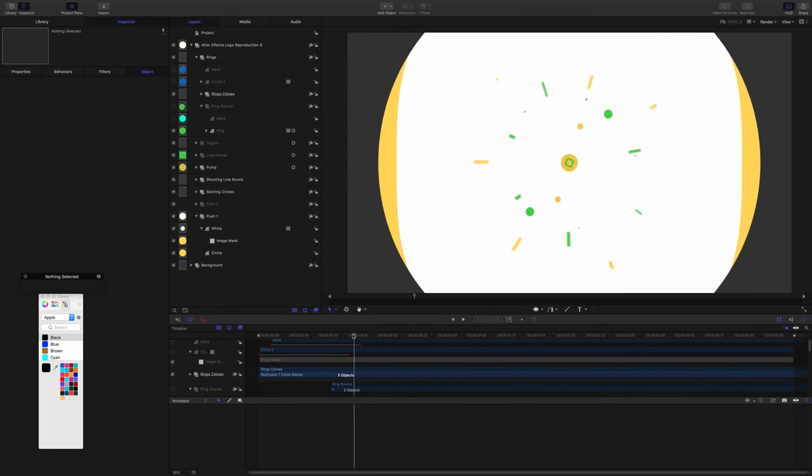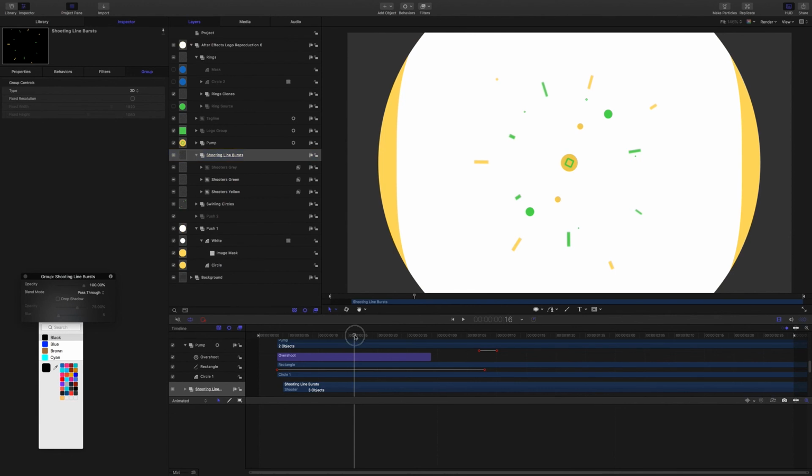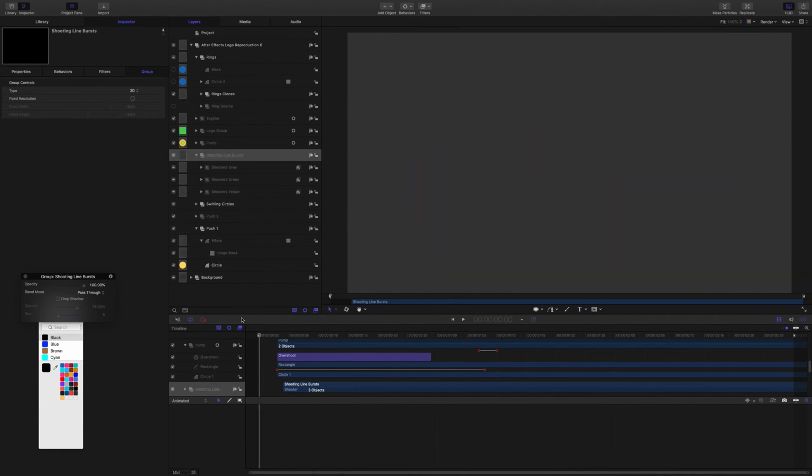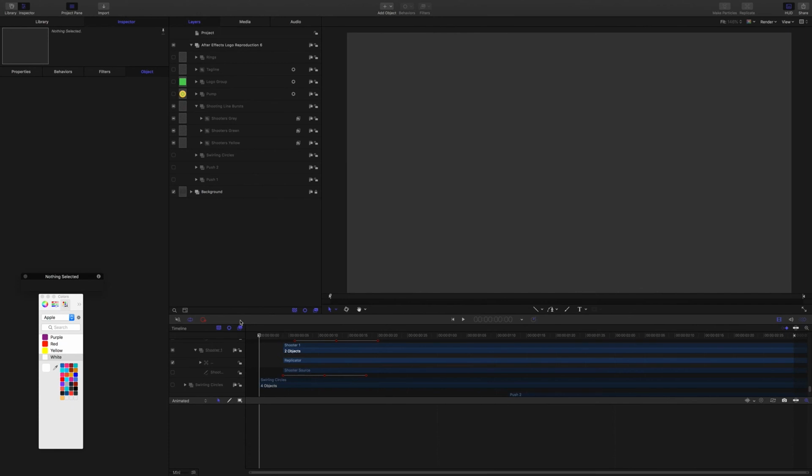So that brings us to the shooting lines. So you'll find the shooting lines in this huge group here, shooting lines, so let's go and have a look at them. To get a good look at the shooters, I just turned off all of the other groups. So we can see there's 3 waves of them. We've got the yellow ones coming out first, and then the green. Then later on with that second push, we've got these grey ones here. So they are all here in this group, shooting line bursts.